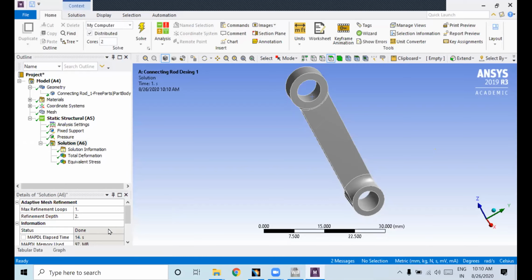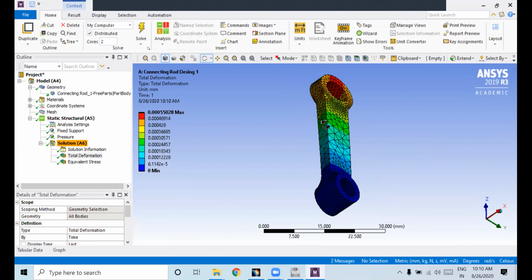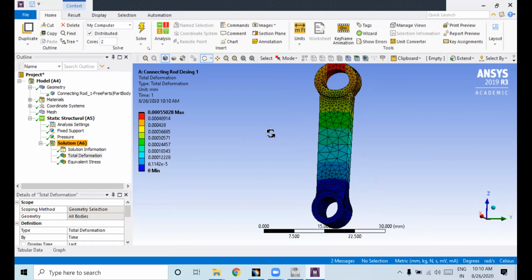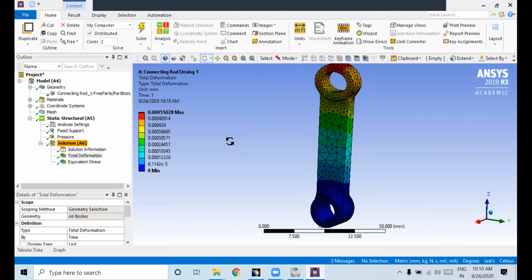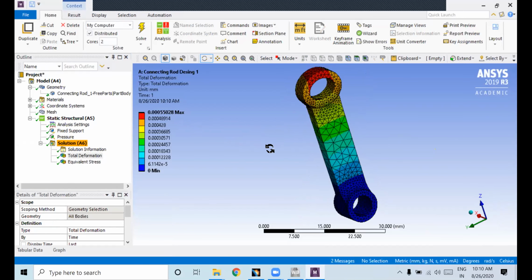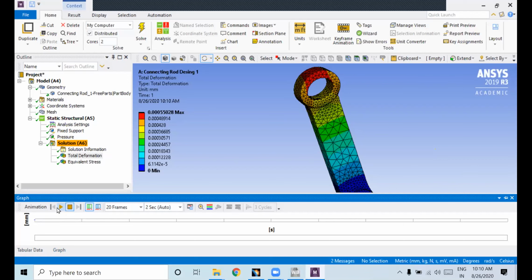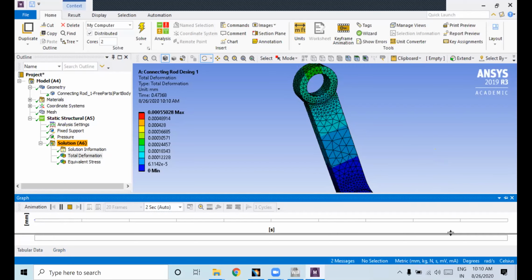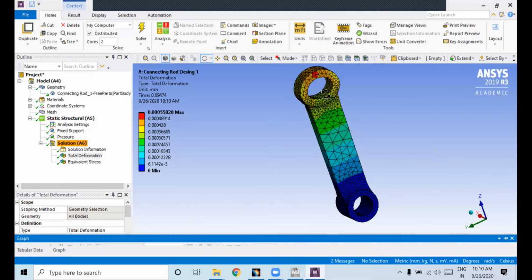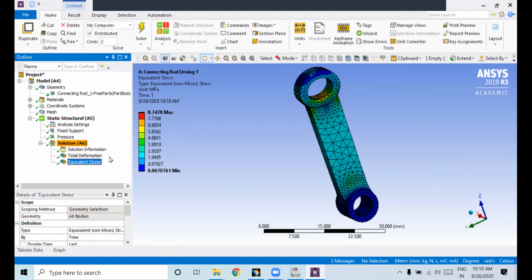Okay, see here, we have done it. If you go to total deformation, we have got the total deformation. See here, for the particular load, how much it is deforming. 0.0055028, this is the maximum deformation. You can see the animation of this. If you go to the graph here and play it, this is the maximum deformation for the particular load. If you go to stress, you have 8.7 MPa.